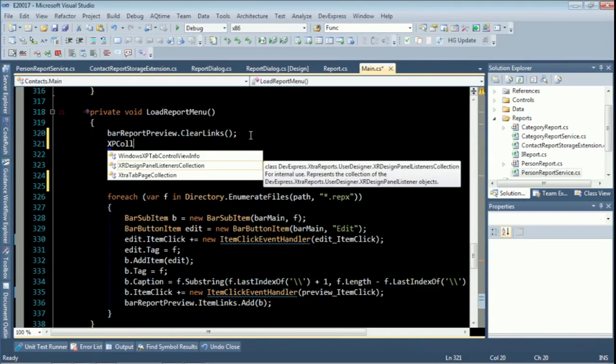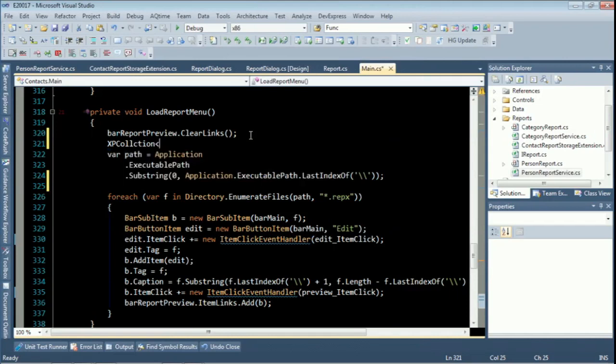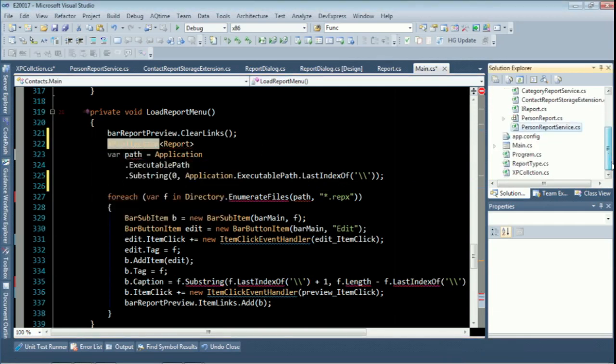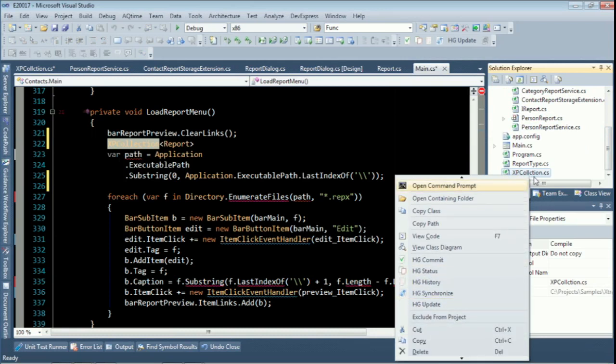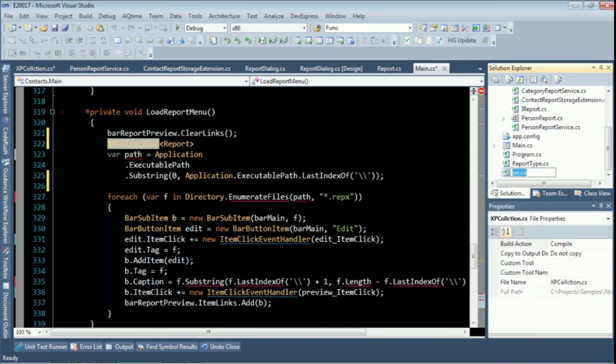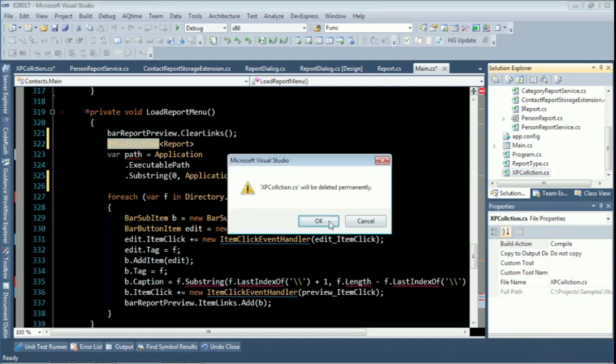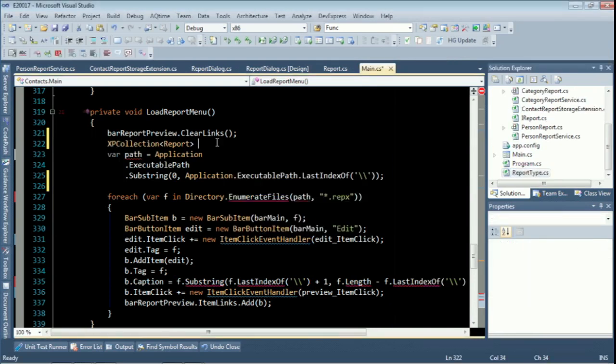Let's say XPCollection of report. Oh, I spelled it wrong. Oh, I think I just created a class. How embarrassing. Did I just create a class? XP, yeah, there it is. Dang it. Oh, I'm just going to hit delete because, oops. All right, so XPCollection report, and then reports equals new, boom, boom.